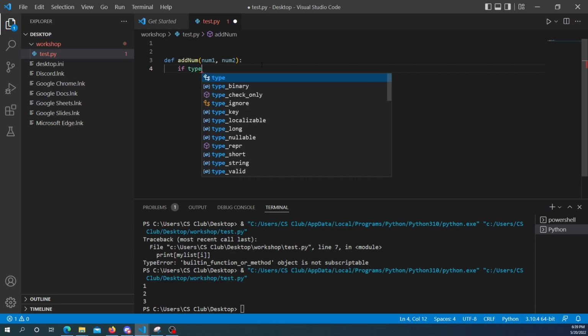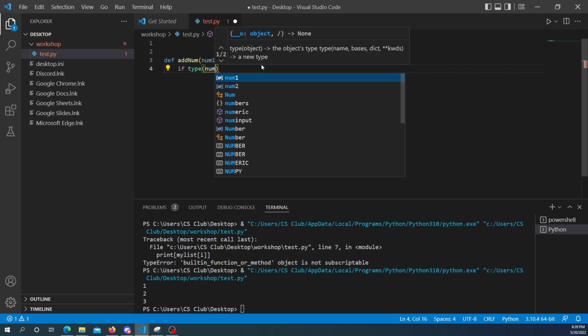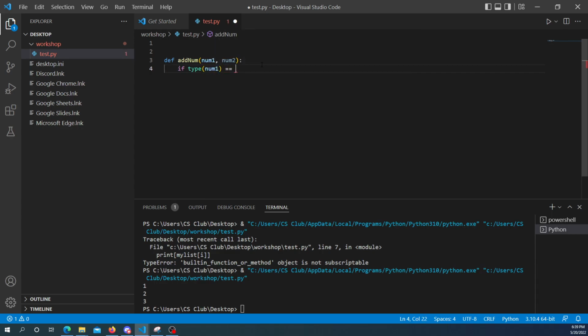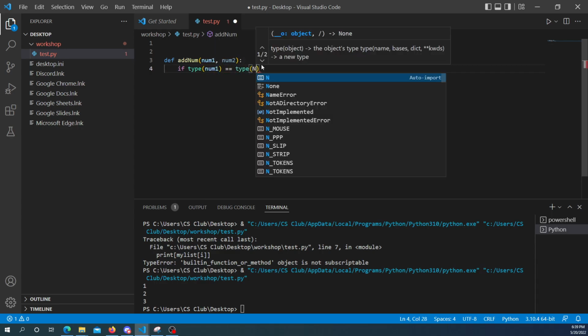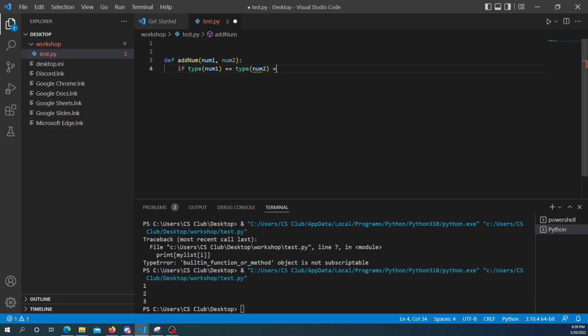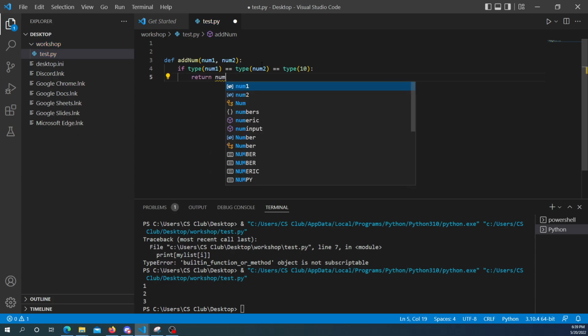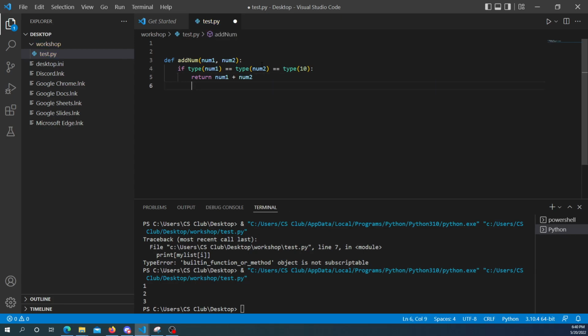We're going to say type num1 is equal to the type of num2 is equal to the type of 10. So I'm actually going to change this a little bit before I finish this, but let's see. Return num1 plus num2. I'm going to tell you exactly why I'm doing this, because this is actually super important to learn. Let me take integers.